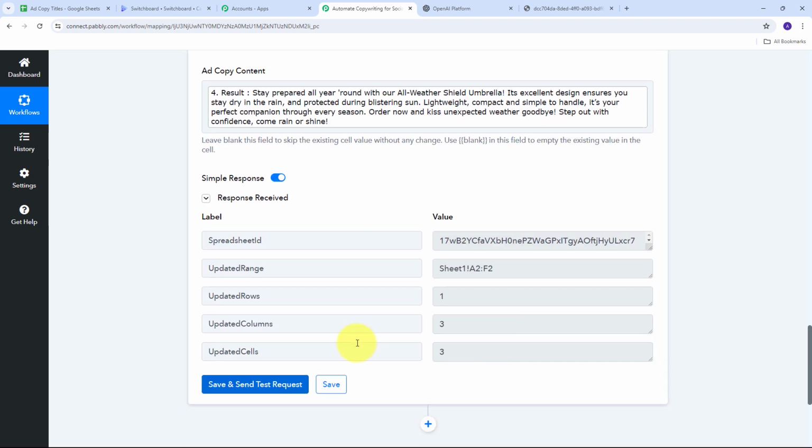And here we can see I have received this response. So this is a positive response, and this means that I have updated my row with all the detail of my ad copies that I have generated by using Switchboard and OpenAI. So to check this, let me take you back to Google Sheet.